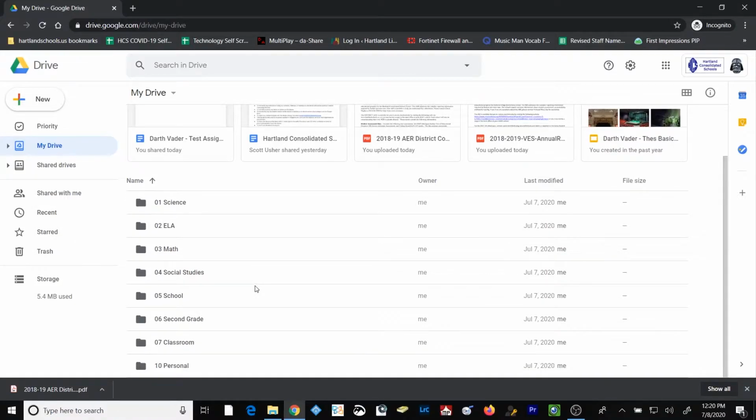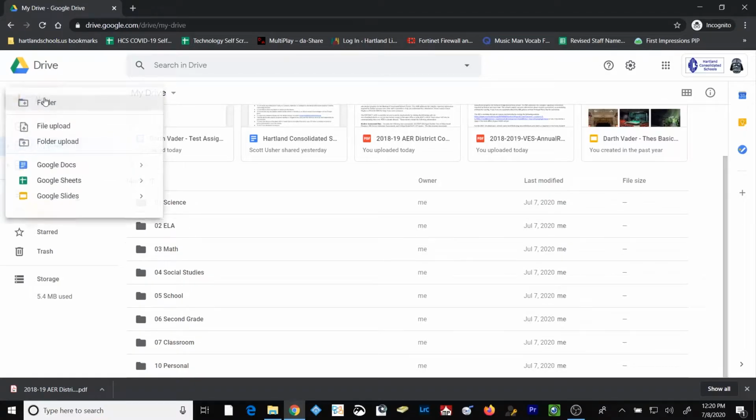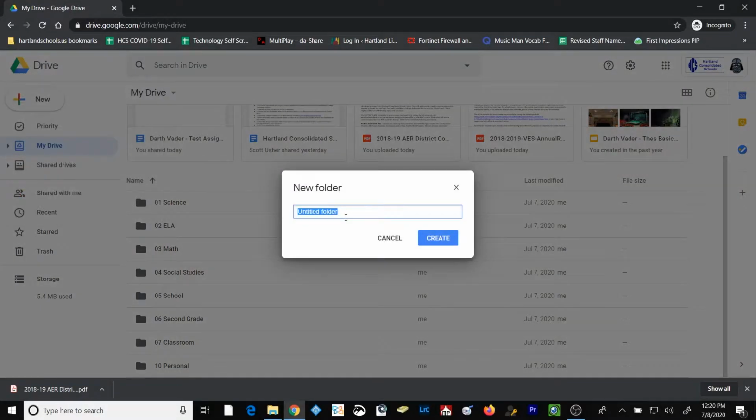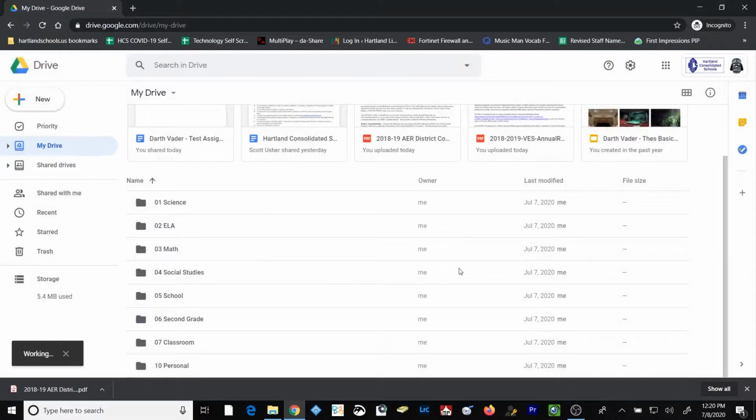The first thing I want to talk about, though, is creating a file folder within Google Drive. It's real easy to do. You can click on the New button and select Folder. Name your folder. And click on the Create button.